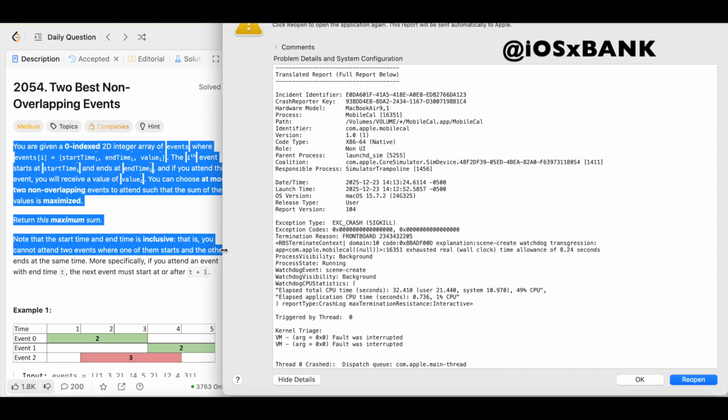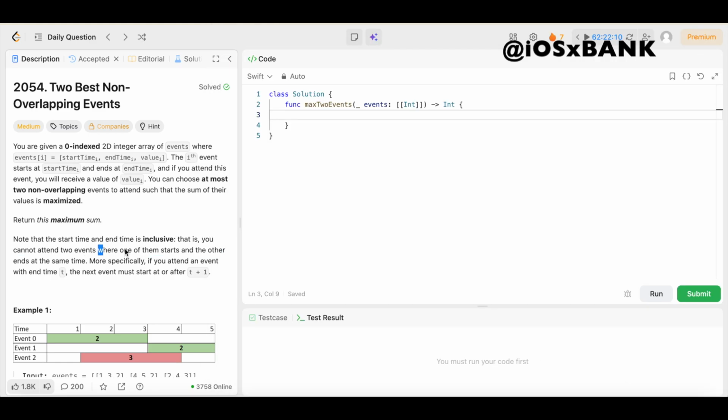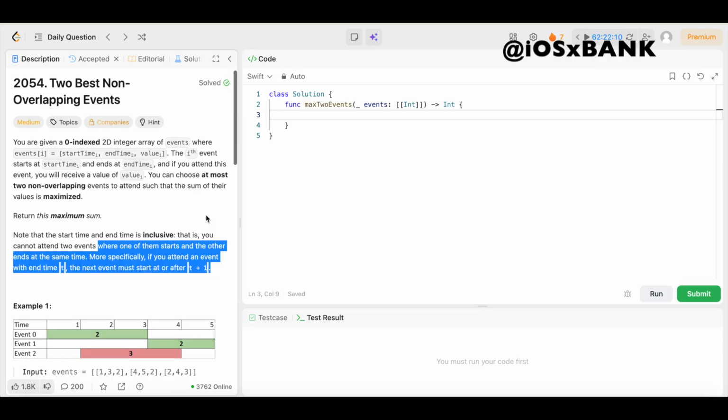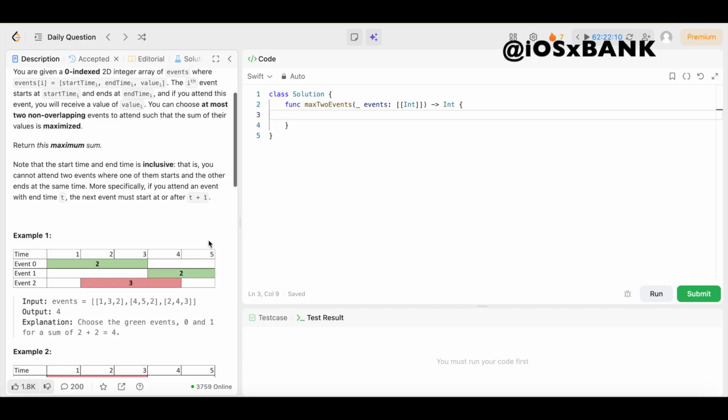That is, you cannot attend two events where one of them starts and the other ends at the same time. More specifically, if you attend an event ending at time t, the next event must start at or after t plus 1. All right, y'all, so that may seem a little bit confusing at first, so let's take a look at these examples just to make sure that we are doing this problem correctly.